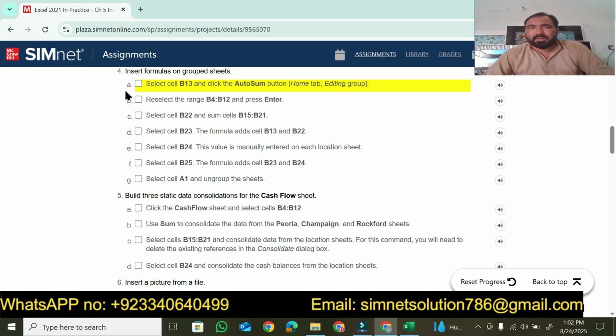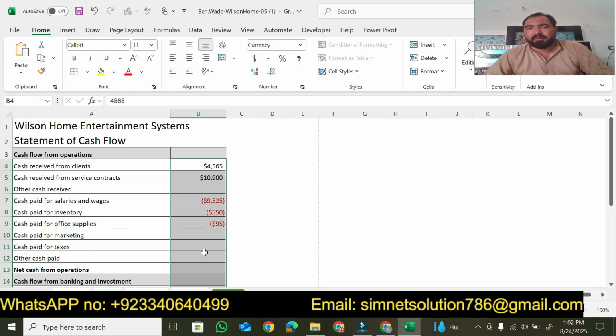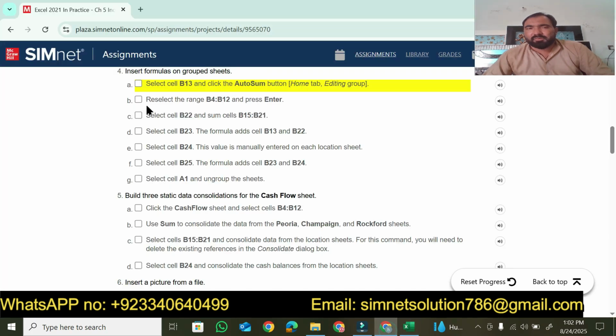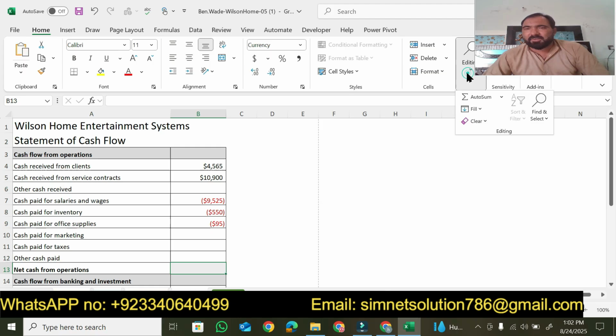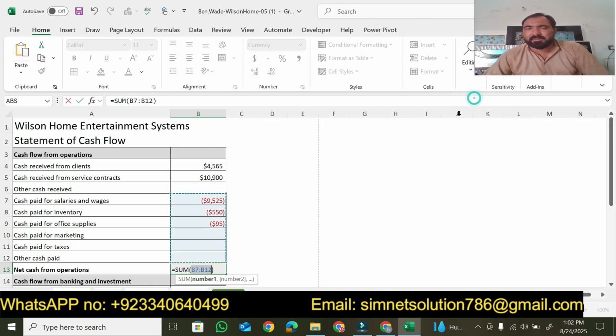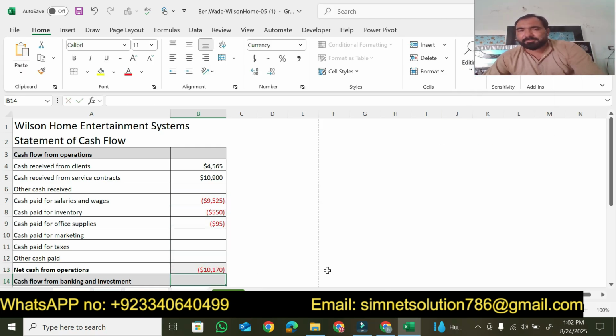So, insert formulas on the group worksheet. You may know that we are on the group, so we have to work on the group worksheet. In the first part we have to select B13 and click the AutoSum button. Here we write B13, press enter. AutoSum is in the Home tab, in the Editing group. Click there, press enter.